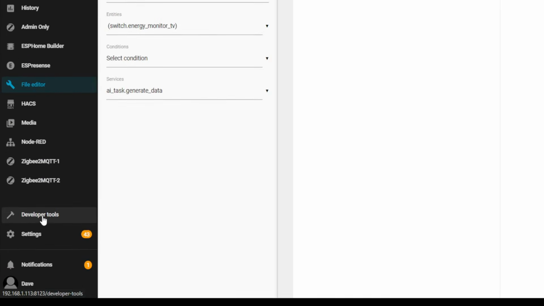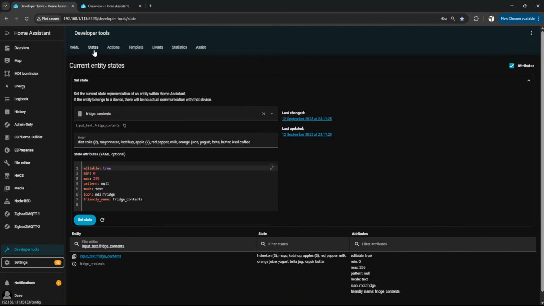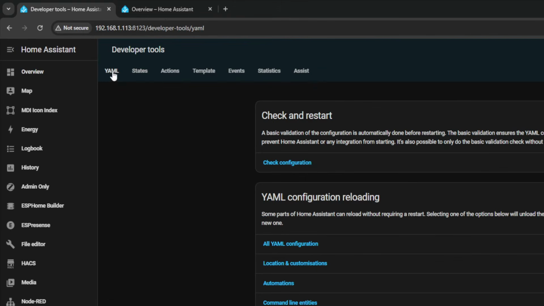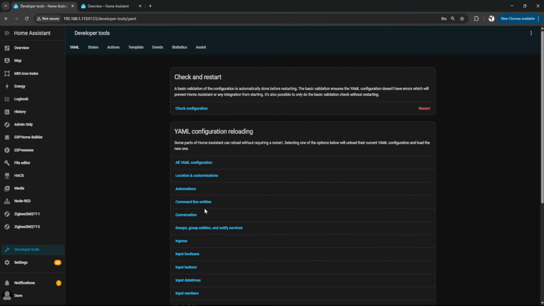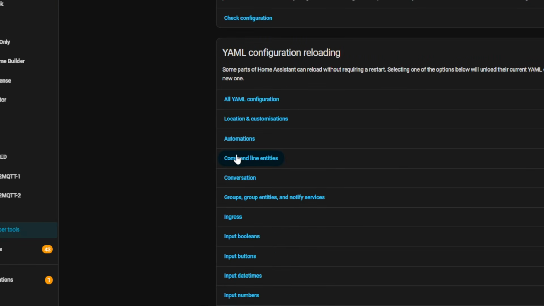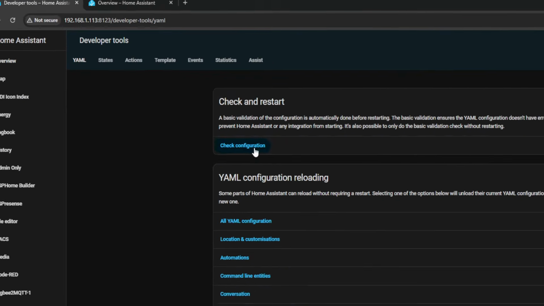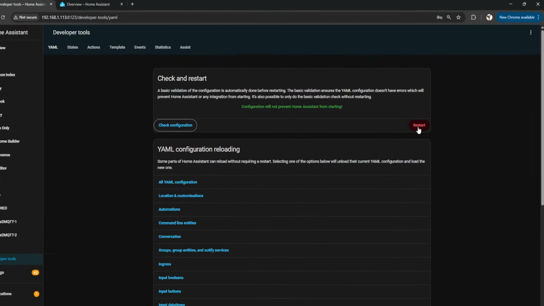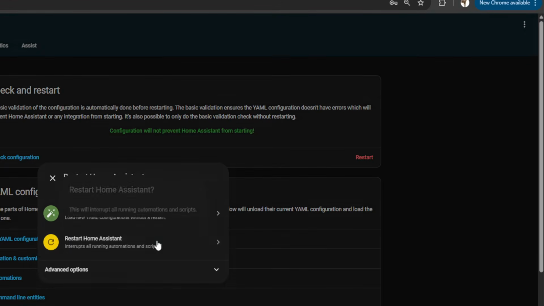So you'd go to developer tools, go to YAML, and you'll notice you can restart the command line entities, but there doesn't seem to be an option to restart the shell command. So you've got no choice but to just check your configuration.yaml's good, and then just give Home Assistant a restart.